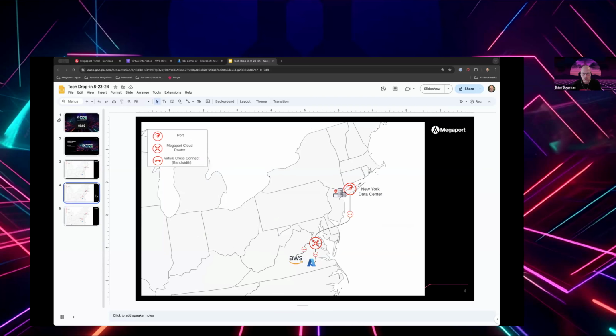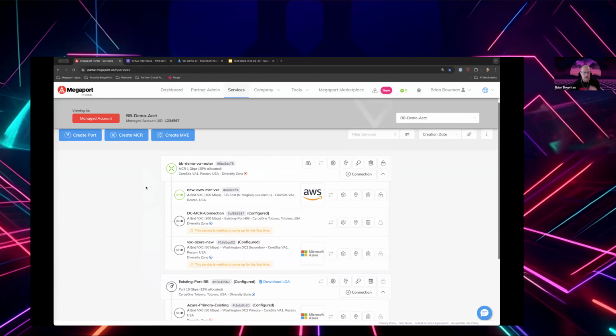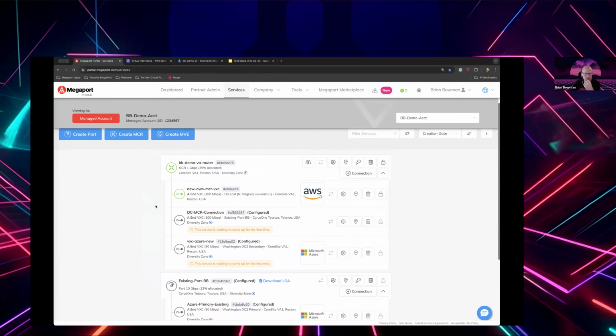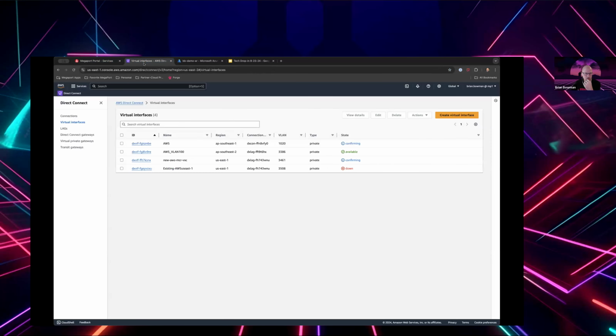All right, so we'll go back to this simple setup here, and we'll see how the connections are coming along. You can see here AWS is looking green. So that's good. MCR is up. So AWS is up, and we'll hop over to AWS, and I think we have to accept that connection before the peer comes up.